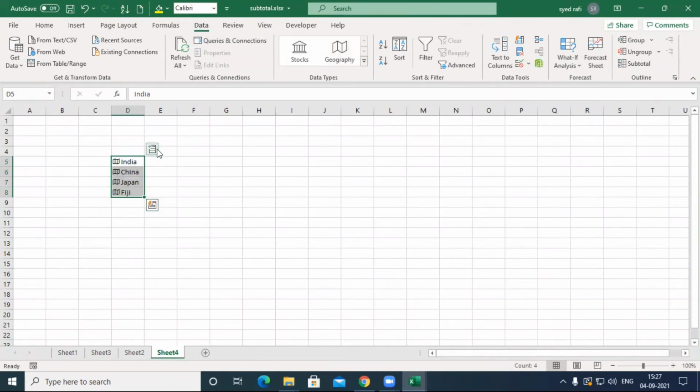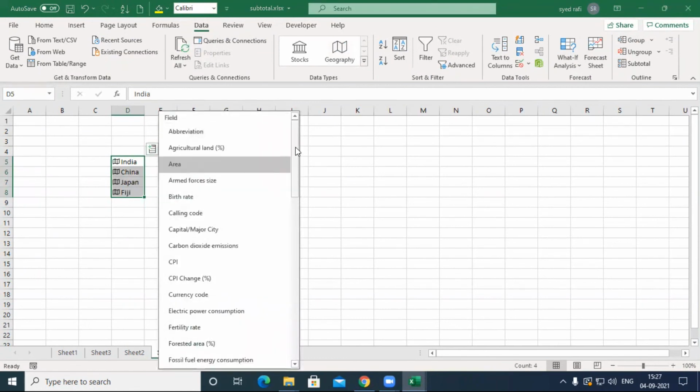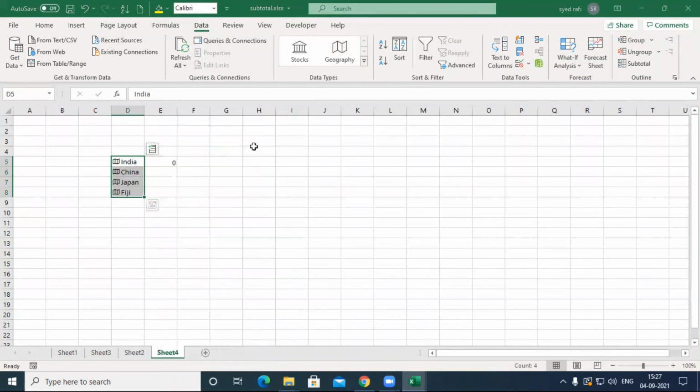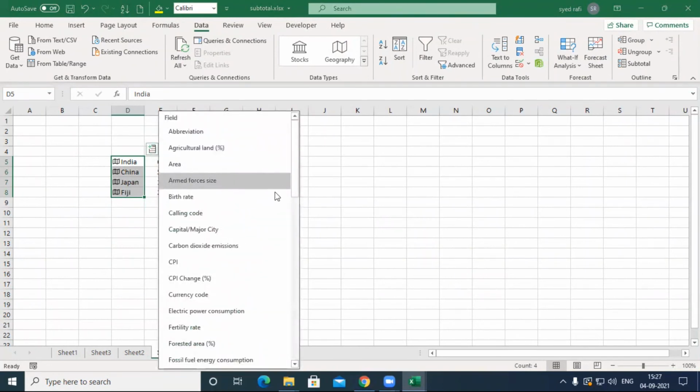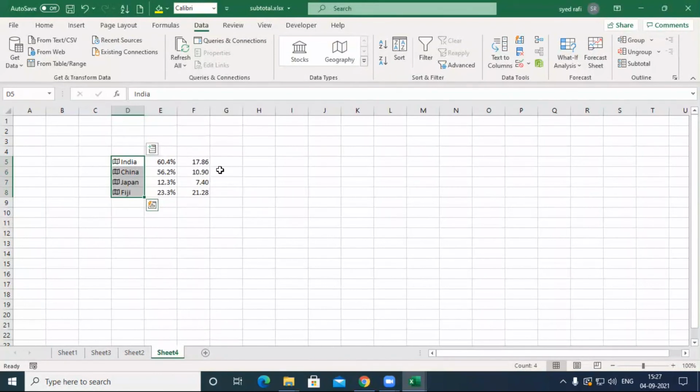So here there is some option that will be displayed. By clicking here, you get some more options. If you want to view how much agricultural land is used in these countries, simply press it. Immediately it gives the answer. But keep in mind, the net is very important. You must connect to the internet. So what about the birth rate? Birth rate will be displayed.